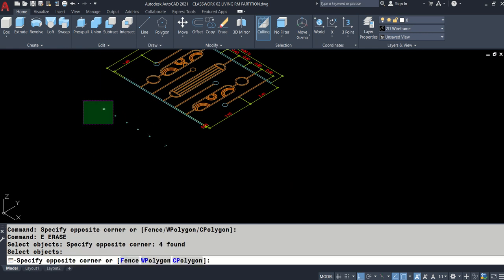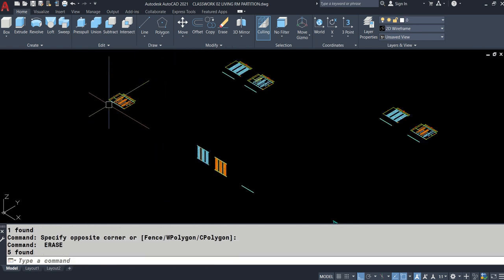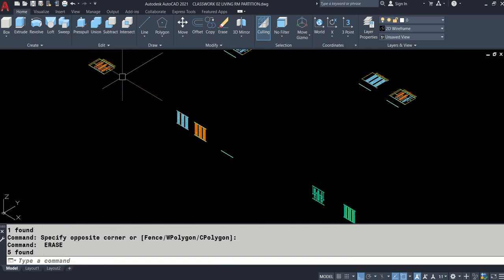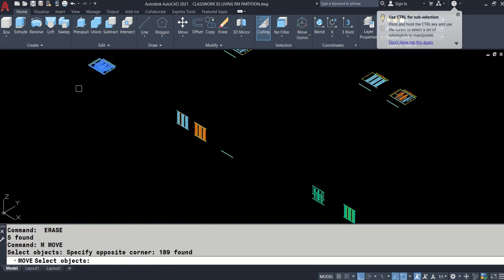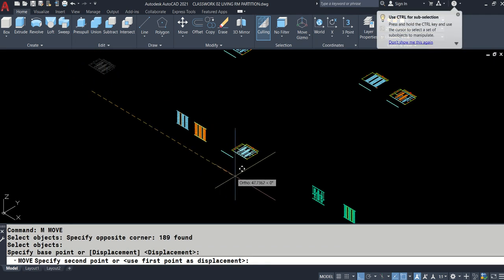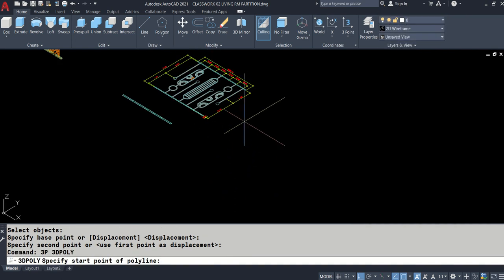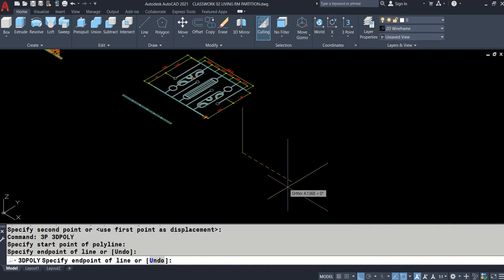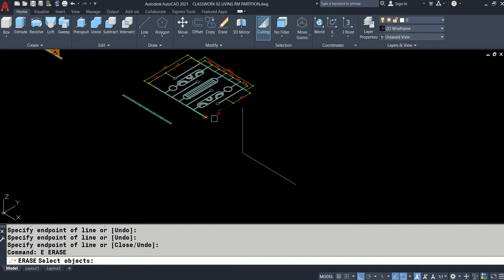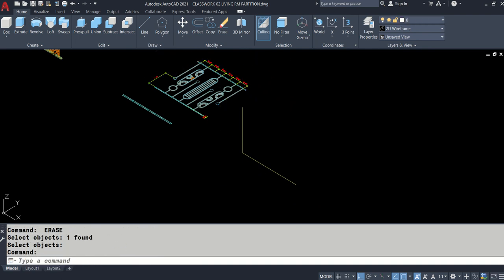Di ko na rin naman siya gagamitin, kasi meron na ako dito. I just have to move this somewhere here, para malapit lang. Tapos, again, that's 3P. Okay? 1, 2, 3. Erase ko na rin po yung i-enter. Burahin ko na rin yung mga dimensions.